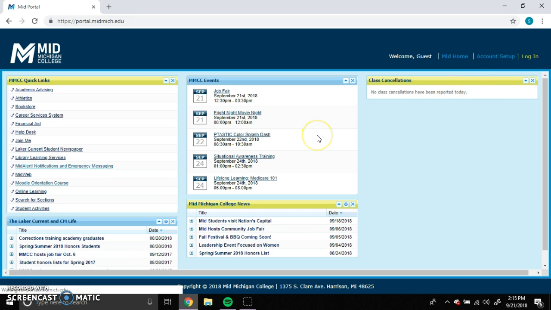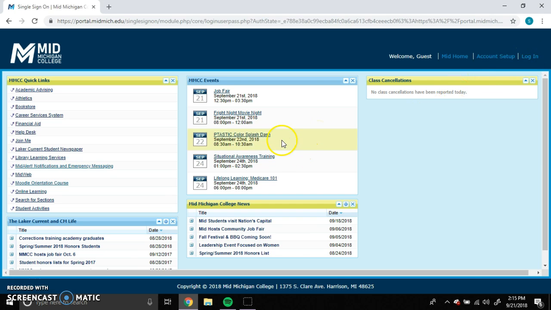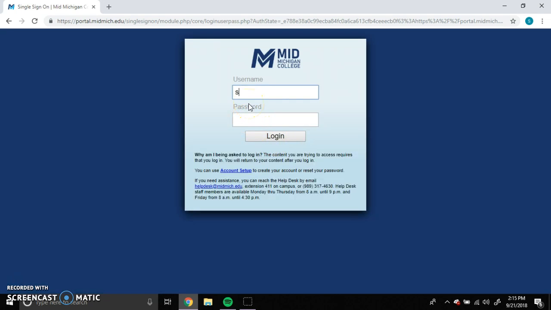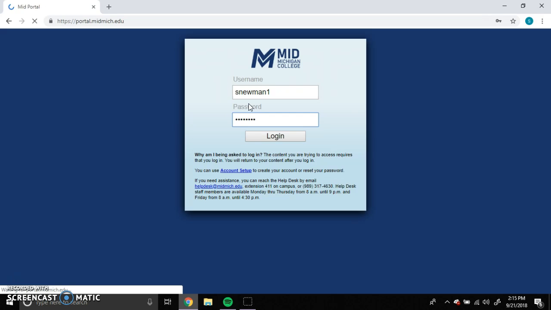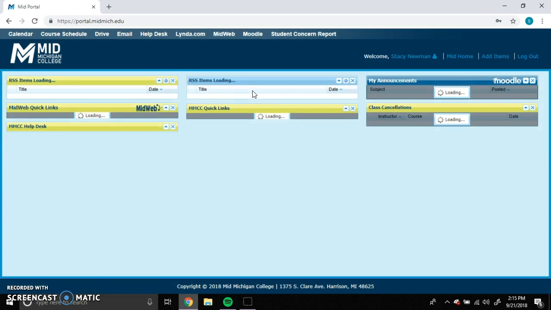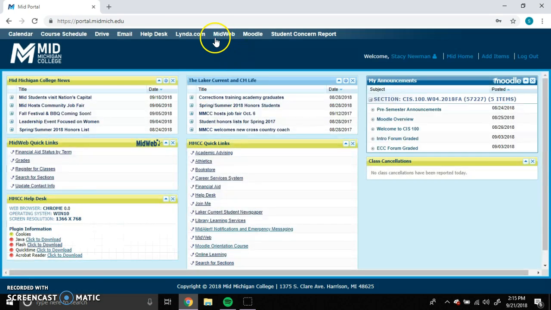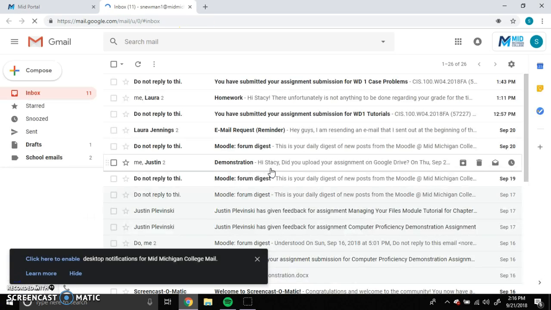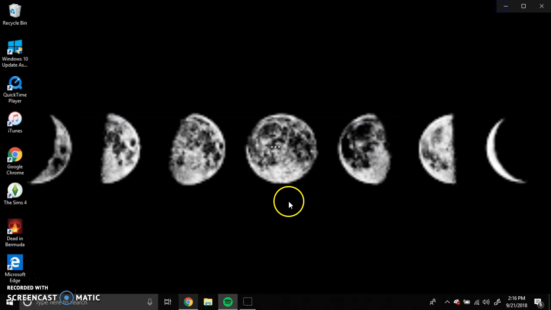It's going to ask me to log in. So I'm going to do that. Put in my username and my password. And now I'm going to open my email. Now that my email is loaded, I can minimize that, and I'm going to go into my File Explorer.